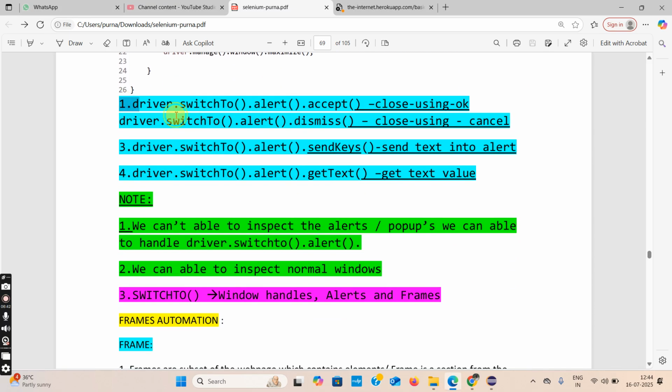Previously, these four methods we also used. Accept means it will click OK. Dismiss means we will cancel it. Send keys means we can pass the data into this, or we can type the data using send keys. Get text means we will get the value, any text value we will get. That's why we are using the get text method.